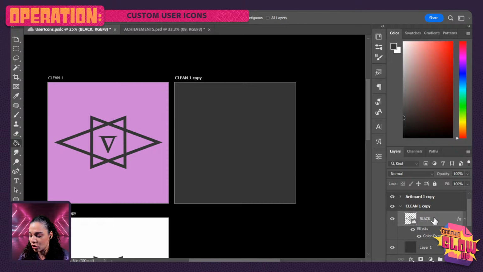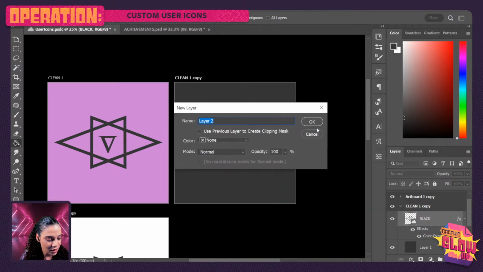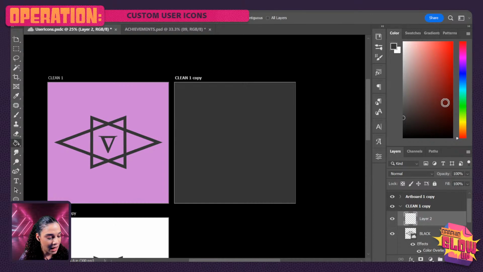So I'm going to hit Control Shift N, or Command Shift N if you are using a Mac, which will bring up this nifty little window for me. I'm gonna hit OK. And I'm gonna change the color of my logo. Let's go ahead and make sure that this is a clipping mask. And I'm gonna maybe use a green.